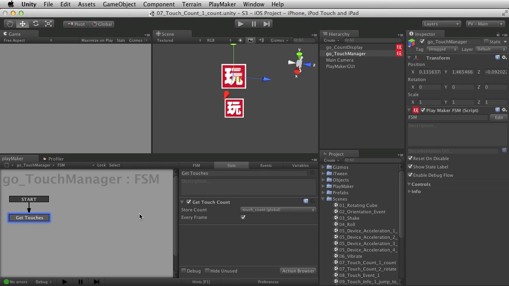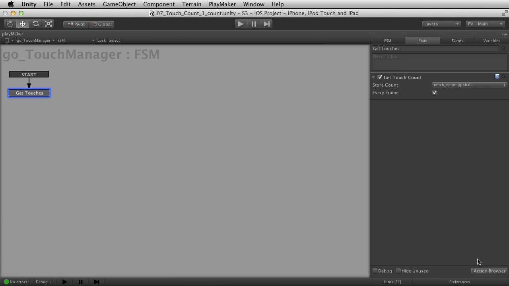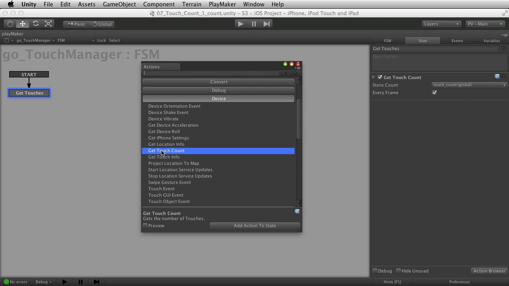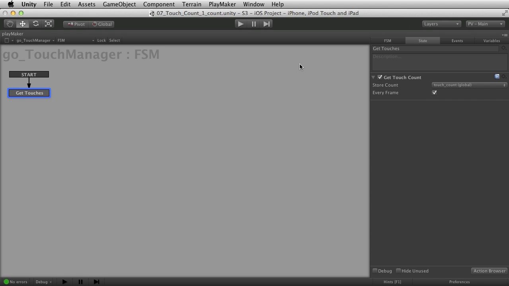Here we've got Get Touch Count. Get Touch Count. And once again, it's in Device. Get Touch Count right there. That's how you bring it in. And it's pretty easy. All it has for options is where you want to store it. This is an integer, and I'm putting in touch count, which is a global variable I've set up. And you can do it every frame or just do it once as you pass through. And that's all there is to it. It just gets this number for you, and then you can go do something else with it.